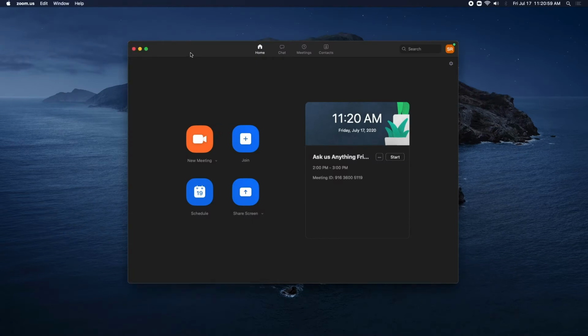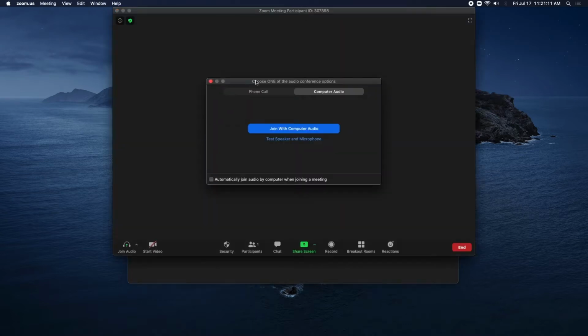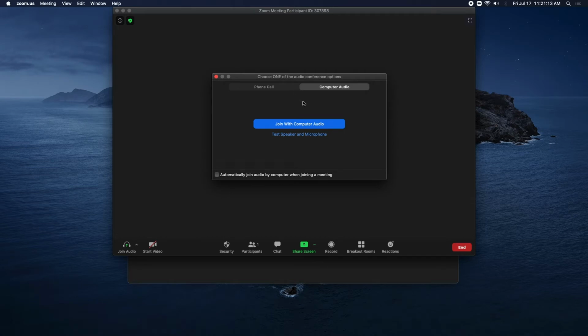After you've installed it, open the program and you'll want to go to New Meeting. You don't need to schedule a meeting for doing offline recording. So selecting New Meeting, you will then begin the meeting. You're going to want to use the computer audio, so connect with your microphone. If you need to test it, use the second option here.